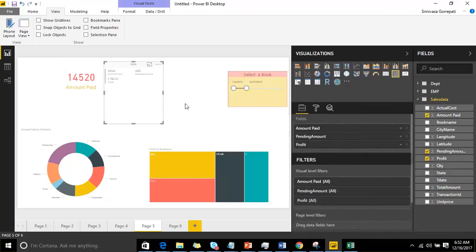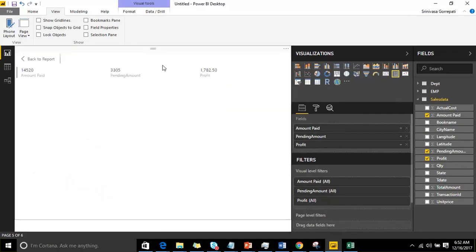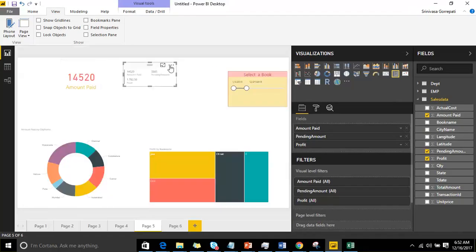And select a multi-row card. So multiple values you can represent over here. Whenever you are representing multiple values, you have focus mode, which is going to maximize that visualization, show the data, export data, and remove spotlight.